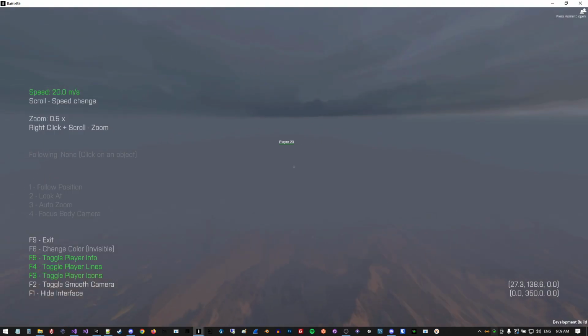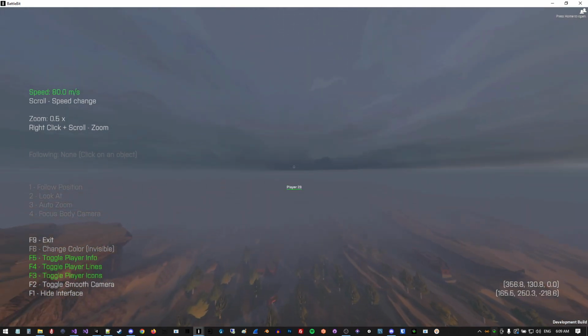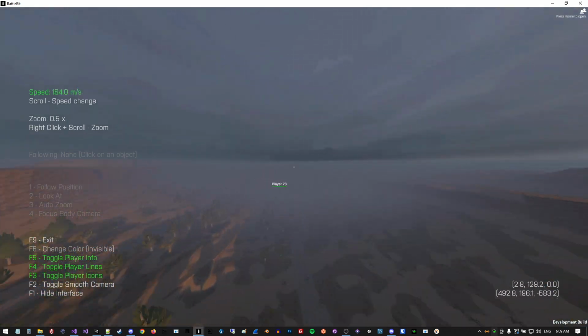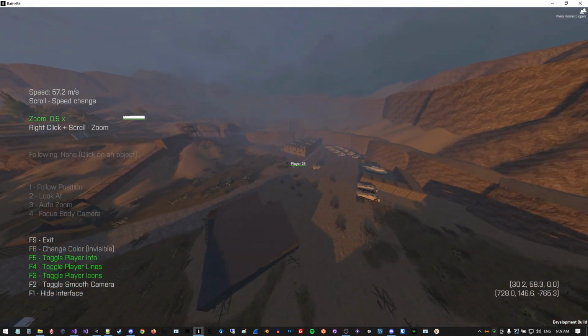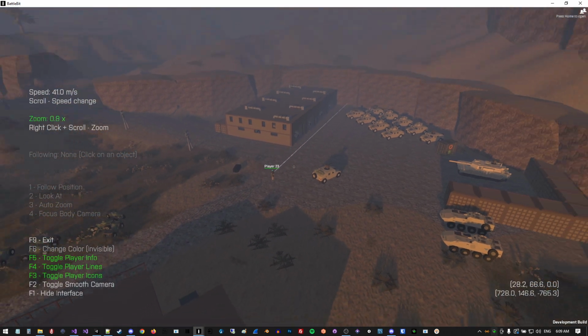The controls are straightforward. WASD to move, hold left shift to move faster, mouse to look around. You can change speed by scrolling up and down. You can zoom in and out by holding right click and scrolling up and down.